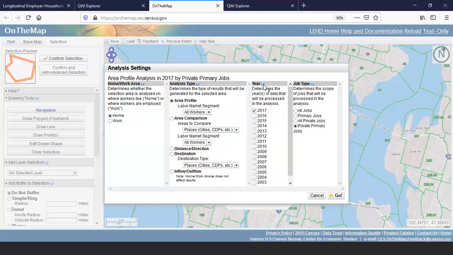The next one is year. So you can choose 2017 all the way down to 2002. You can choose more than one if you'd like to compare. And then the job type, currently it defaults to private primary jobs, which is the private jobs that brings home the most income. Initially, we used to have primary jobs because that also included federal employees, but currently we don't have that data, but we are going to be adding it in the next couple months, hopefully soon.